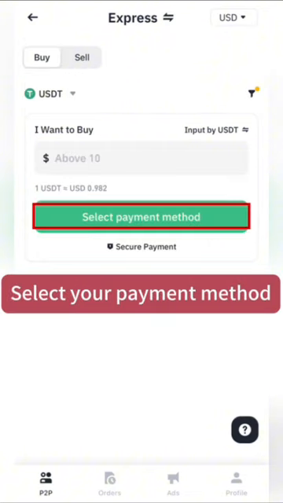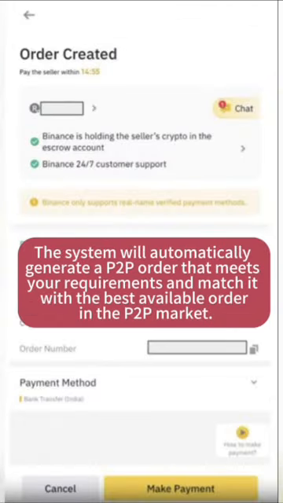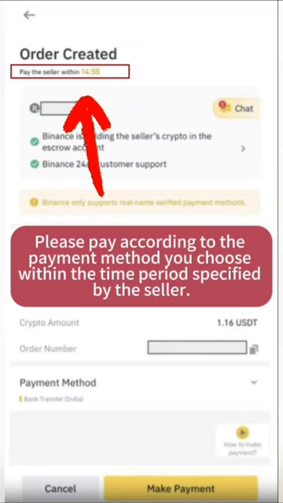Select your payment method. The system will automatically generate a P2P order that meets your requirements and matches it with the best available orders in the P2P market. Please pay according to the payment method you choose within the time period specified by the seller.